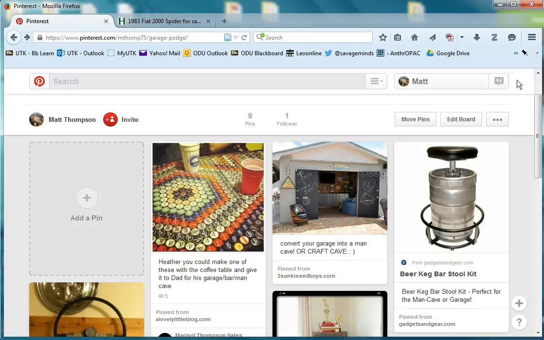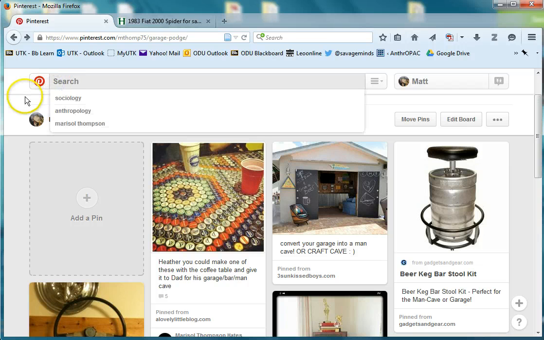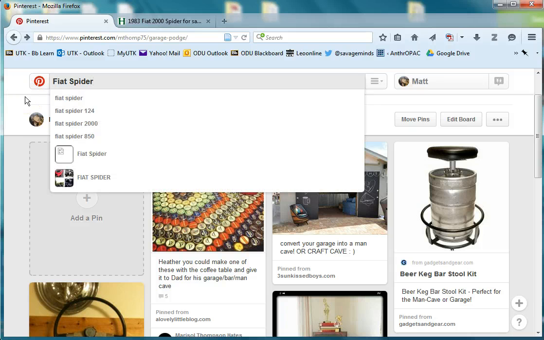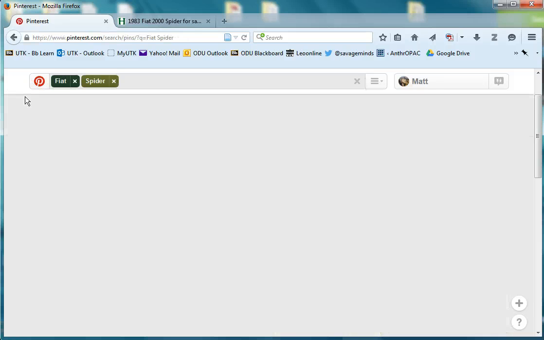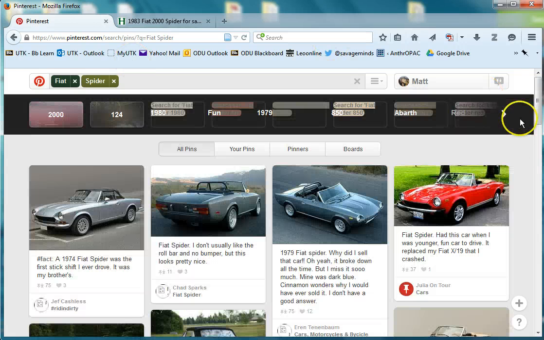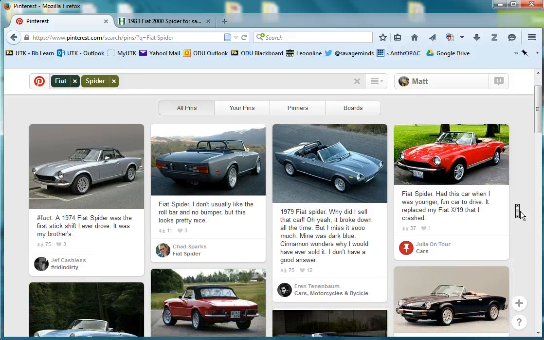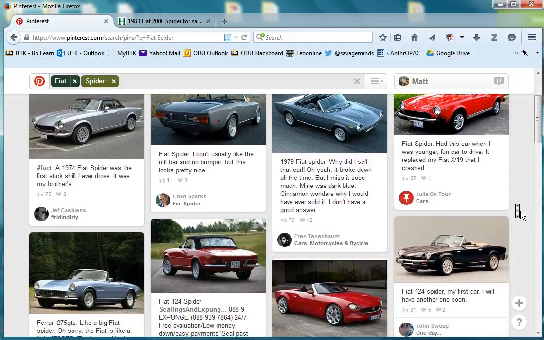So how do you find things on Pinterest? Well, one way that you can find things is by using this search bar at the top of the screen. By entering a term into the search bar and searching for it, you will produce a collection of images that are described by your search.